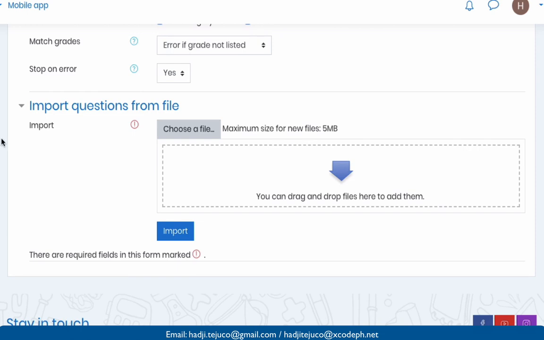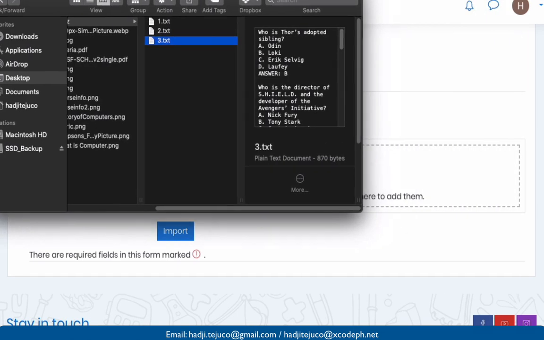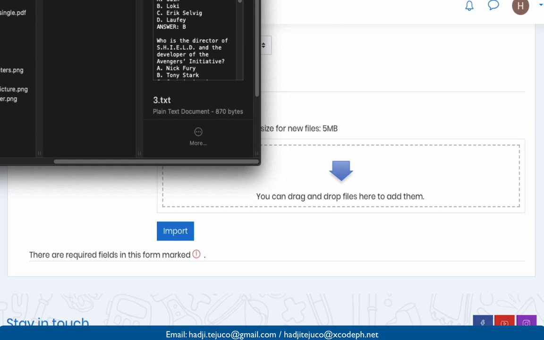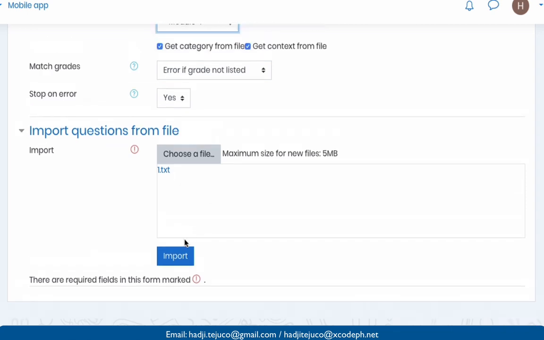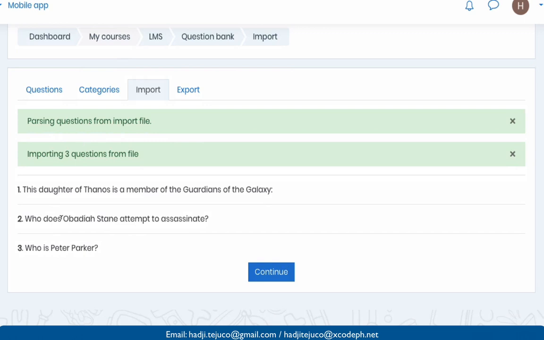So let me open my Finder. So I have here question 1. I just need to click, hold, and then drag the file here. Then after that, import. Okay, so it will check whether there's a problem with your question bank or your text file. And if there's no problem, you could proceed, click continue, and that's it.